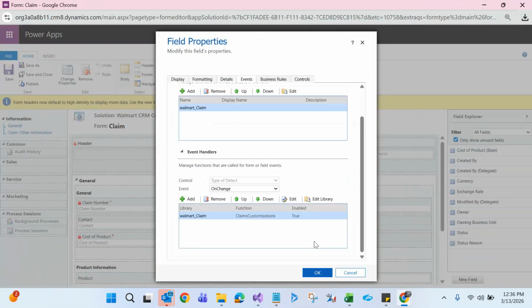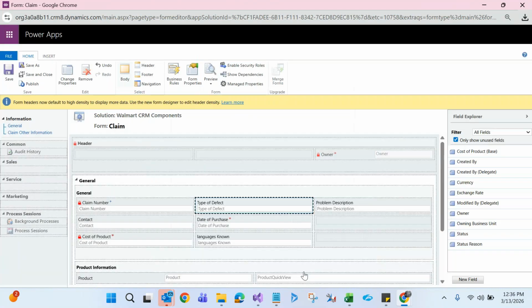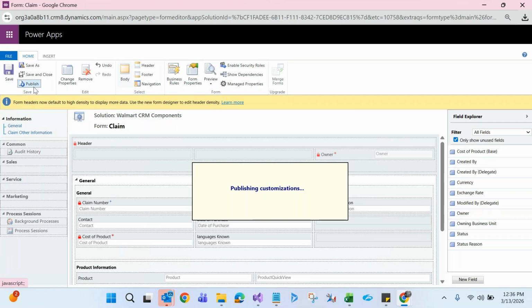So click OK. Now I added the on change event. Now we are calling the client customization function. It is enabled true. So let's click on OK. Save. Publish. Now I am publishing the customizations.